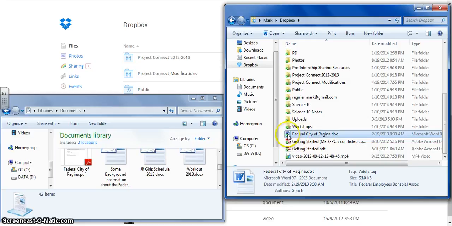Now, as you can see, there's a little tiny symbol right here. It's a check mark, but originally it was blue. What that means is that when you originally put the file in there, it takes a couple seconds for it to actually upload onto Dropbox and be available.